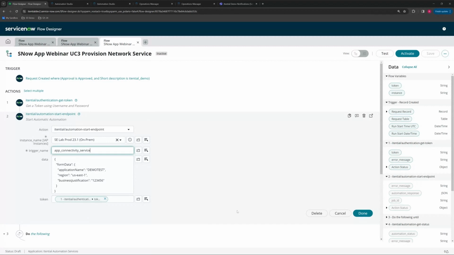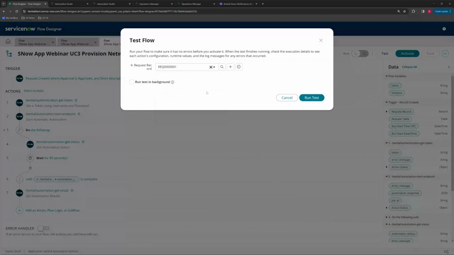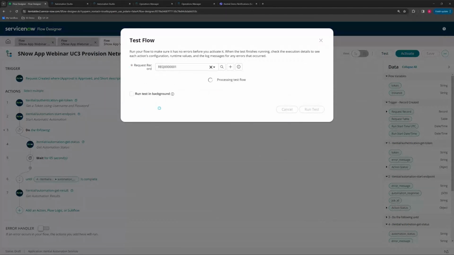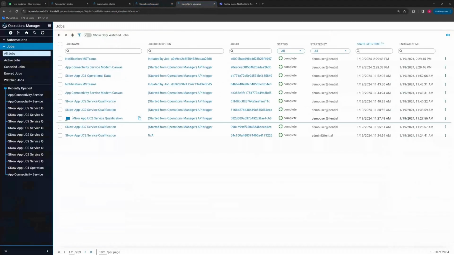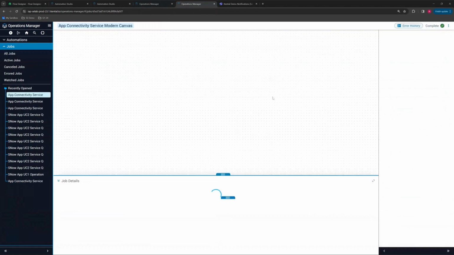So in this case, it's really more about running it and then taking a look at it as it runs. So in this case, we can just hit test like we've been doing. I'll give it a dummy record to use. And now that this is starting to run, it's going to get kicked off. We can actually go into Operations Manager on our platform, the Itential platform, and this is where it's just kicked off. So you can see it's running. It started from an API trigger, so we can take a look at what's going on here.